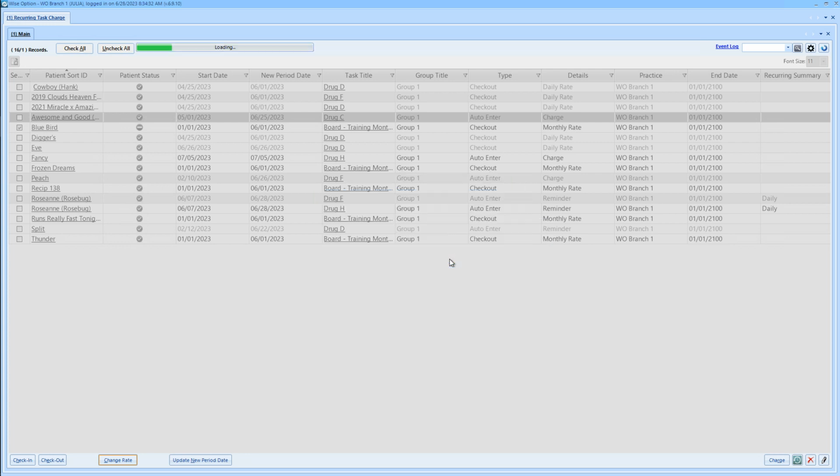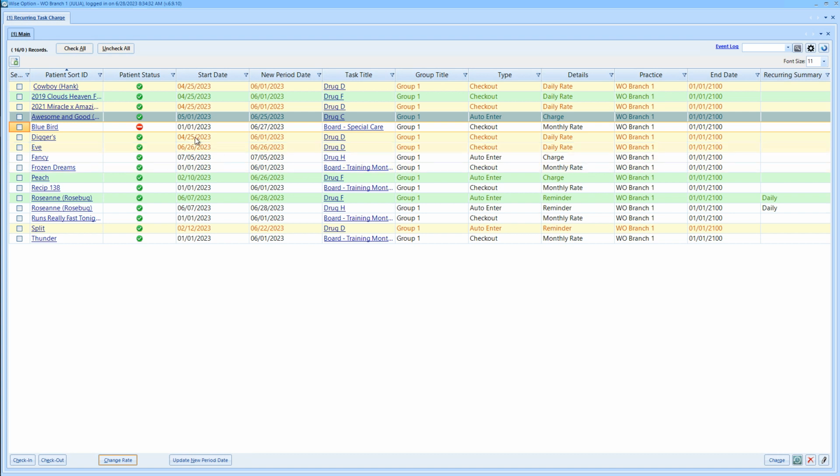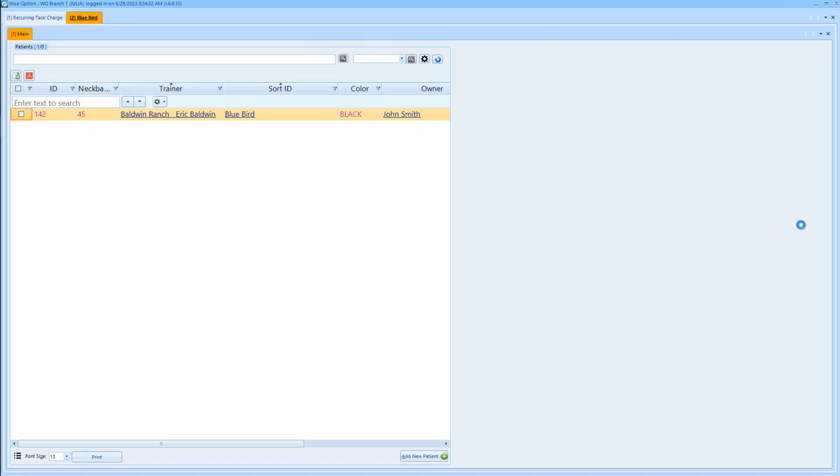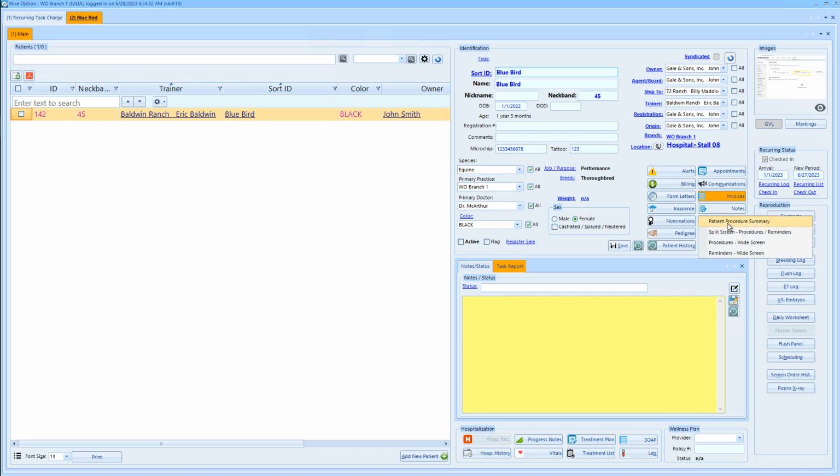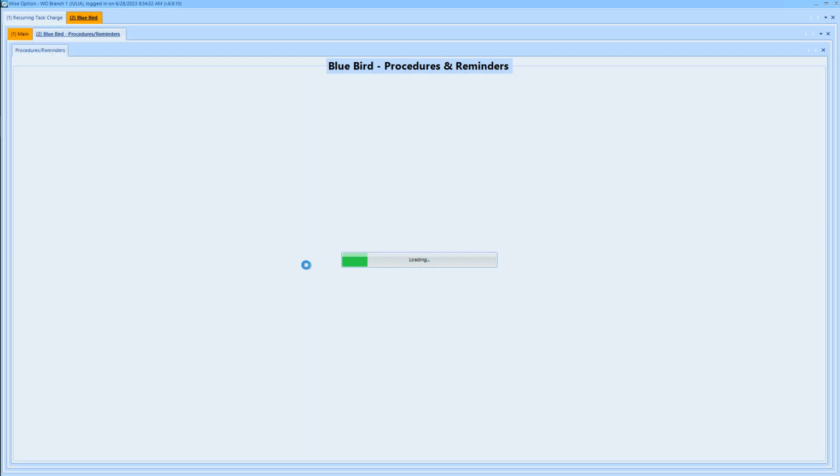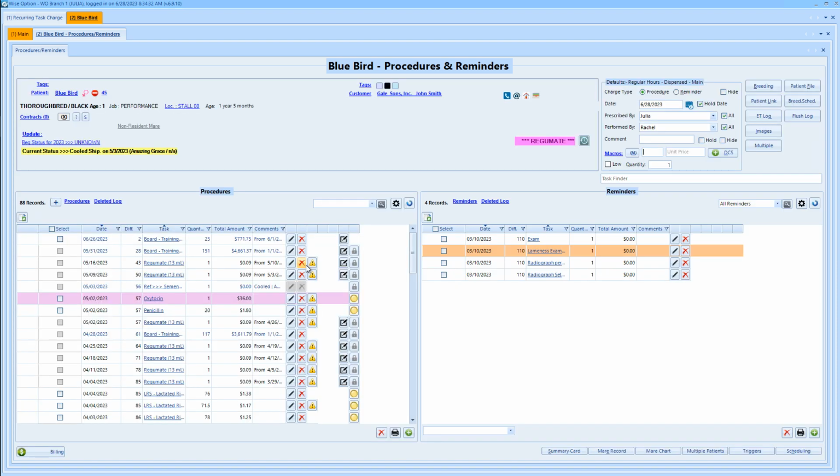So the horse was never checked out. All it is, is that it's just coming in now and it's actually swapped board rates. So now if I go into this horse's record and I go to her procedures, we can take a look and you can see from this procedures screen the board rate.